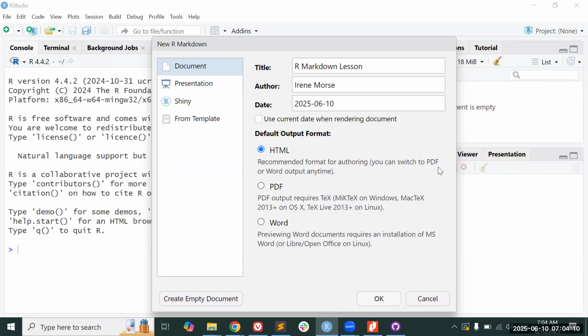And then this is an important selection here. It's going to ask me, when I create my report, what kind of file do I want to generate? Do I want to create an HTML file, a PDF file, or a Word file? When I'm working in R Markdown, I typically select PDF. That's the type of file I'm most commonly interested in creating.